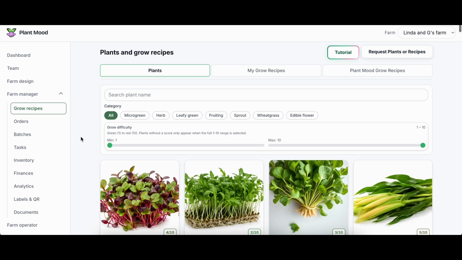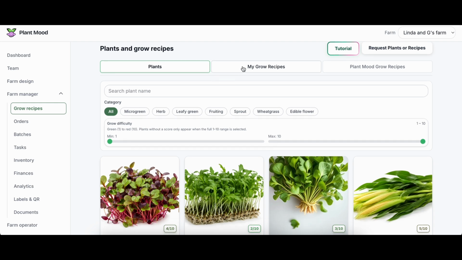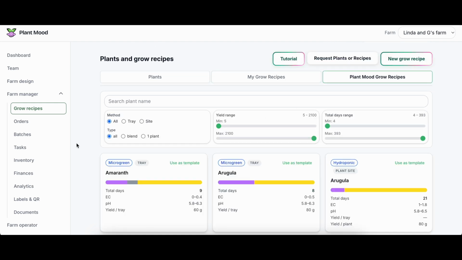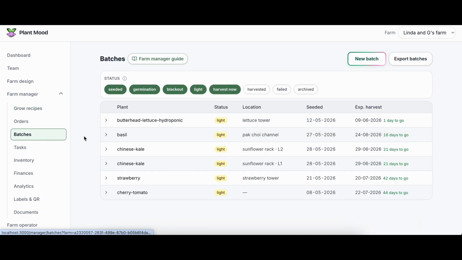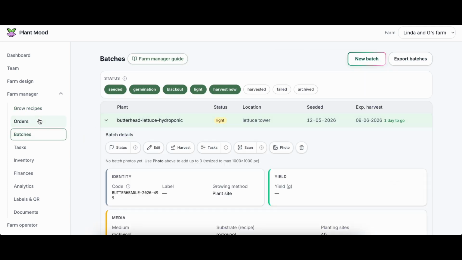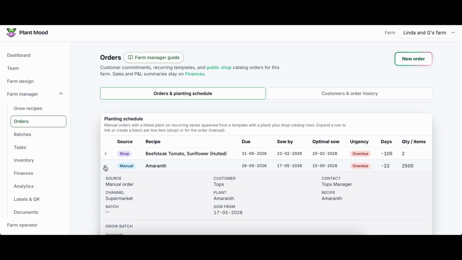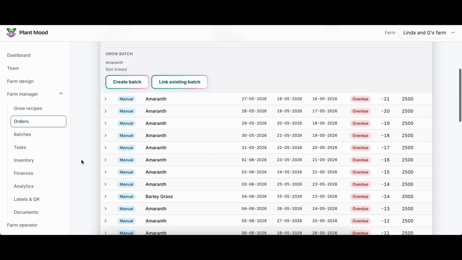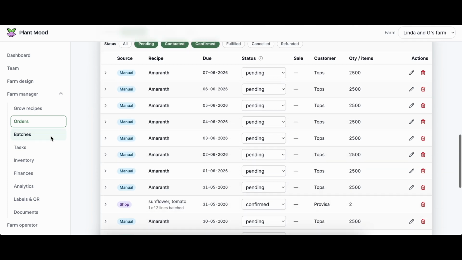The farm manager is the professional stack. Grow recipes, standardized stages, and environment targets. Batches are live tray cycles tied to recipes and floor positions. Orders connect customer demand to production. Manual sales, recurring standing orders, and shop checkouts in one queue.